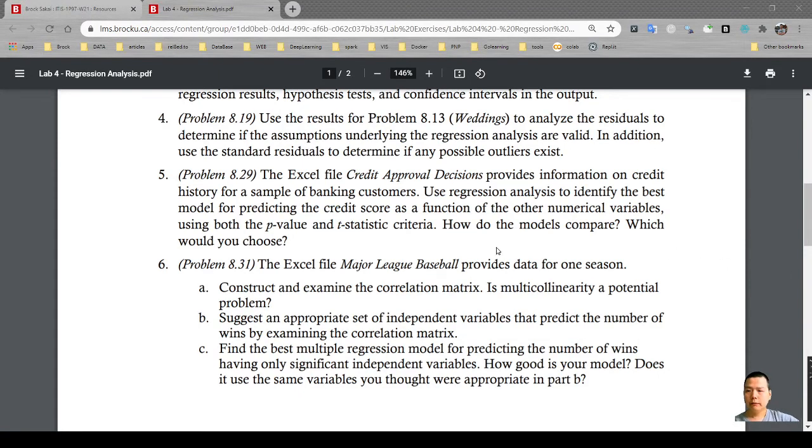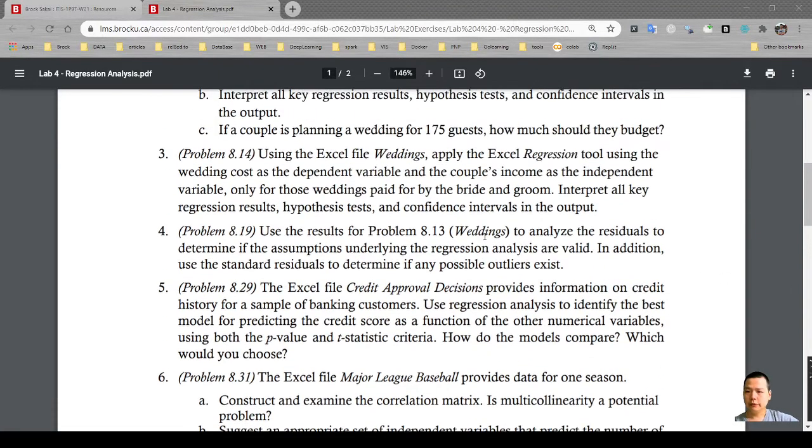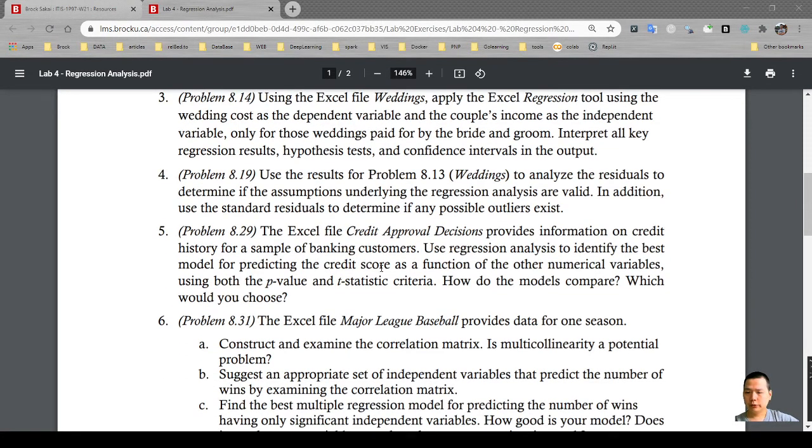Okay, that's one question for the simple regression with the wedding data. Now let's come to another question type, which is multi-regression.